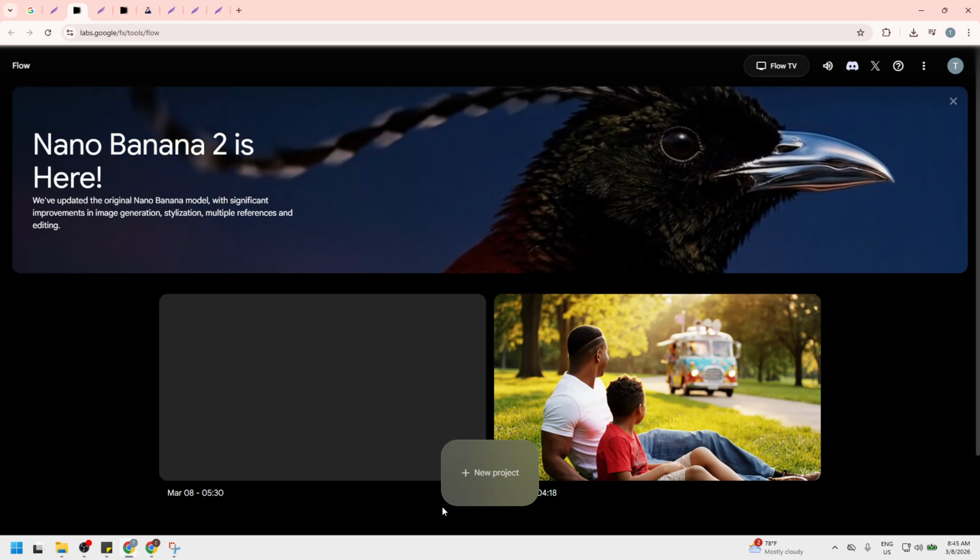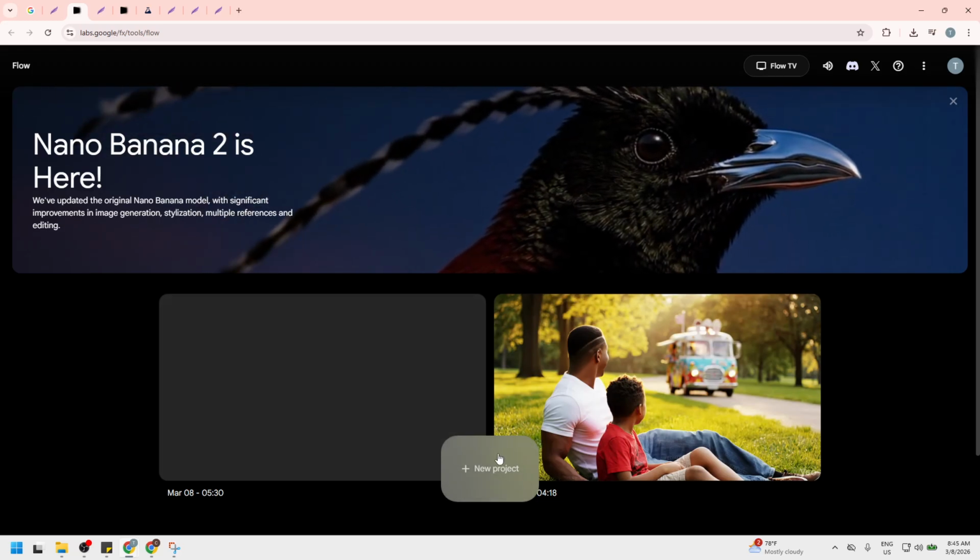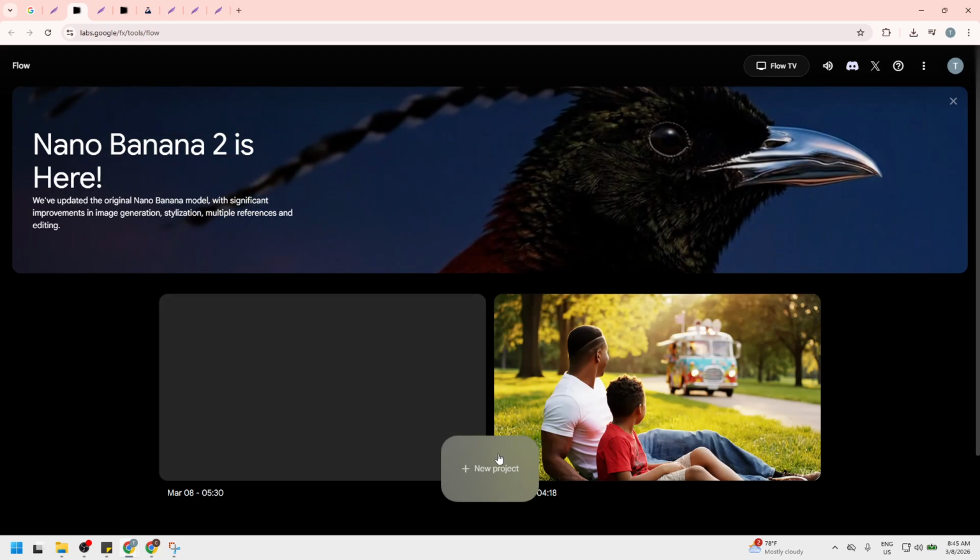Next, click on New Project. This opens a fresh canvas where you can generate content. Give the page a second to load fully so all tools appear correctly.